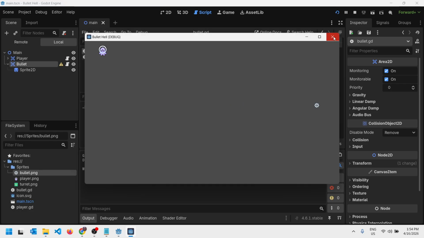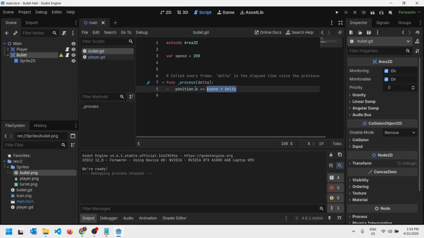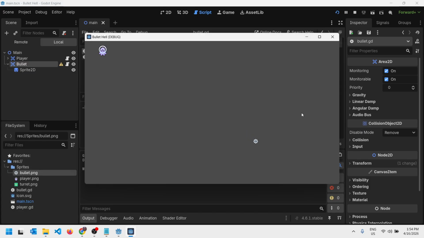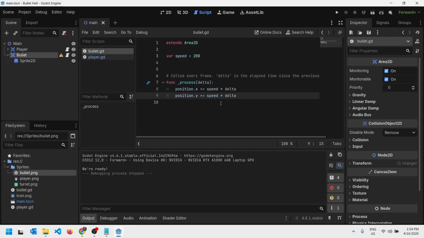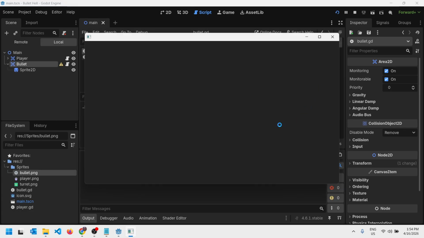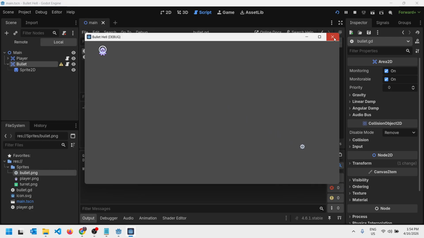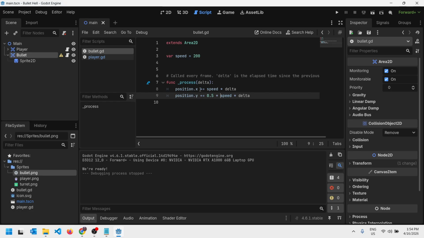There's the bullet heading across the screen. That's cool. I can also, of course, change the y, just the same kind of idea. So instead of position.x, that'll be position.y. And we'll see that move diagonally downwards like that. And I could also add in a number here to make it, say, go a little bit more slowly in the down direction. So 0.5 times speed times delta. So it's diagonally but not as steeply downwards. So that's all fine, the X and Y.